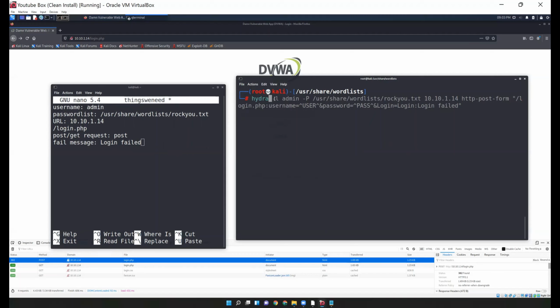We do -l admin. So then this is the user we're trying to break into. And then a dash capital P, which is specifying the word list we want to use. If it's dash lowercase p, then we could try one password at a time, but that's not as efficient as this. And then we have our IP, and then the post get form, and then we have the login.php, which is the end of our URL in the application.